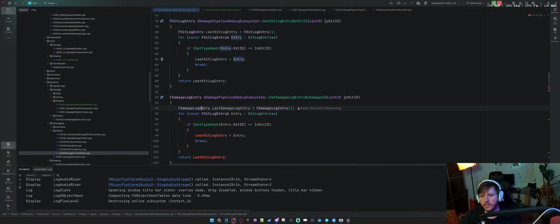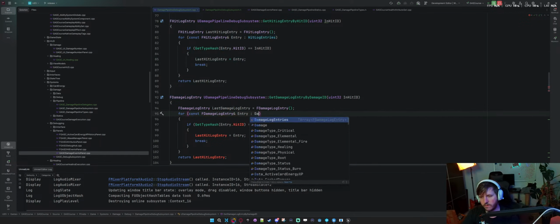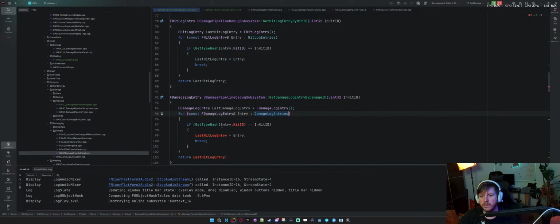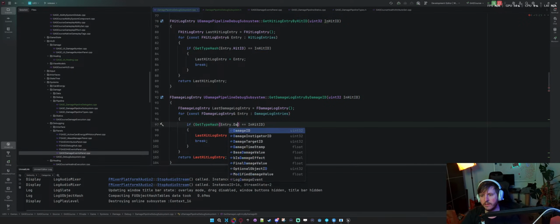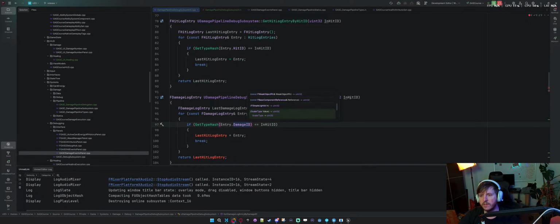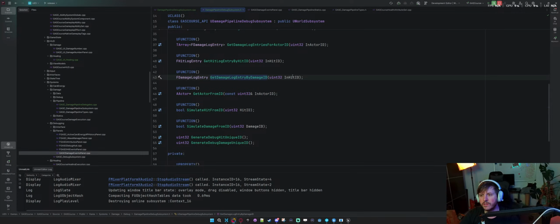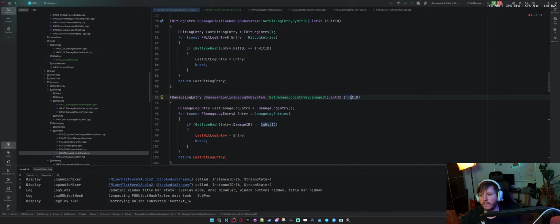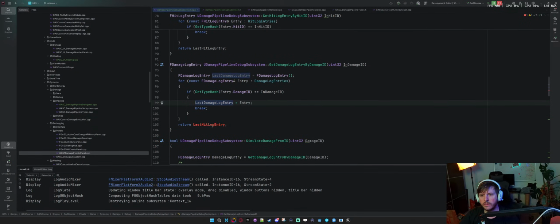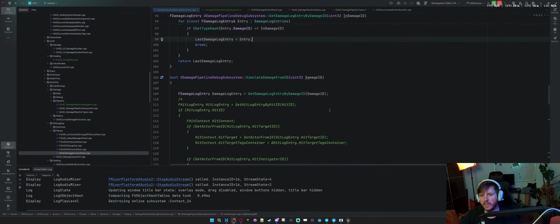Damage log entry, bam, and then damage log entries. And then say entry dot damage ID equals in. Should change that input parameter name as well. So in damage ID. Entry. Okay, so now we should pass that.